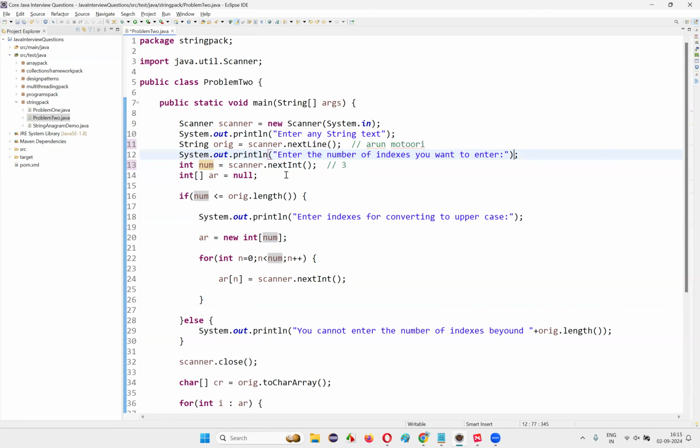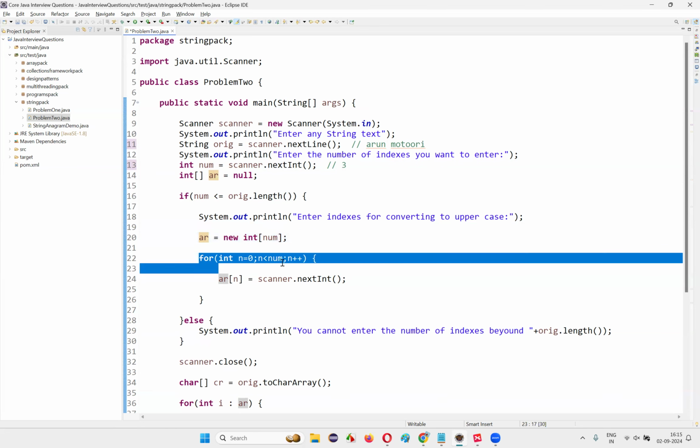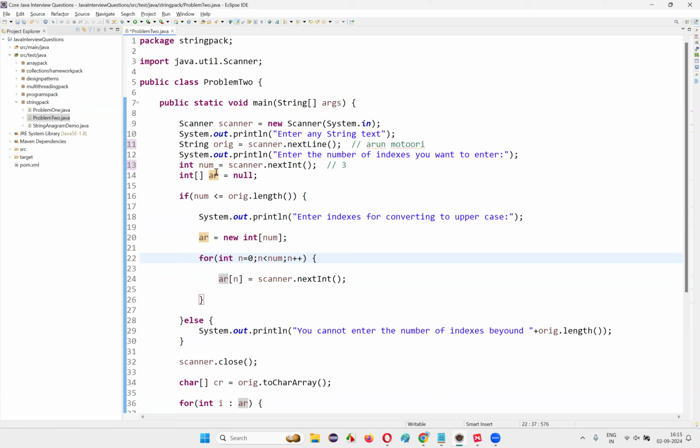Enter the number of indexes you want to enter. Yes, I want to enter 3 indexes. Okay, I'm creating an array of that 3 indexes. So yeah, this is fine only. Enter indexes for converting uppercase. For int n is equal to 0, n less than number, n plus plus, AR of n.